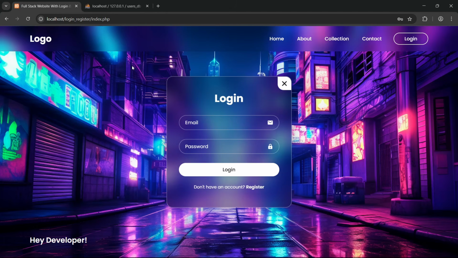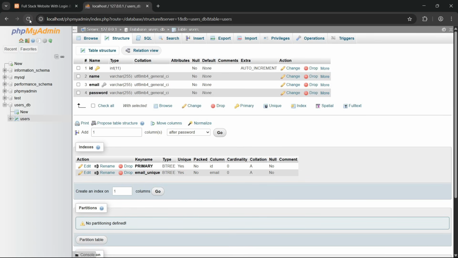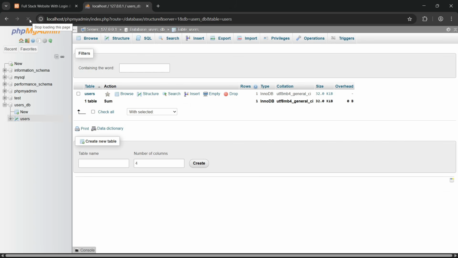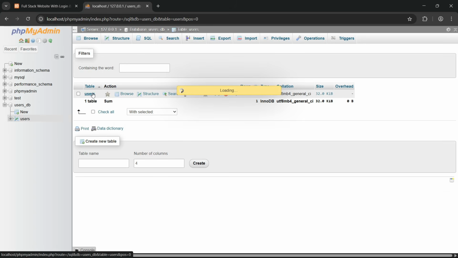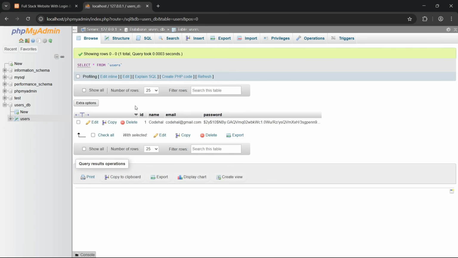Next, let's check the database. We can reload. Okay, in the database, we can see that the ID has been created automatically. In addition, data such as name, email, and password which has been encrypted was successfully added to the database.